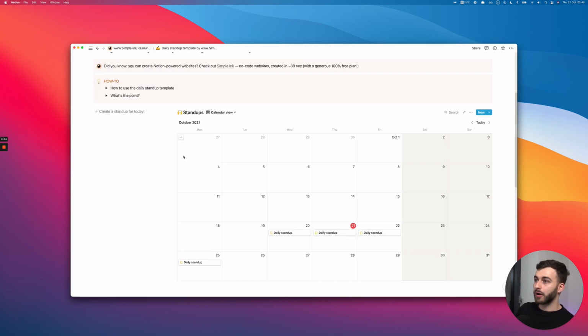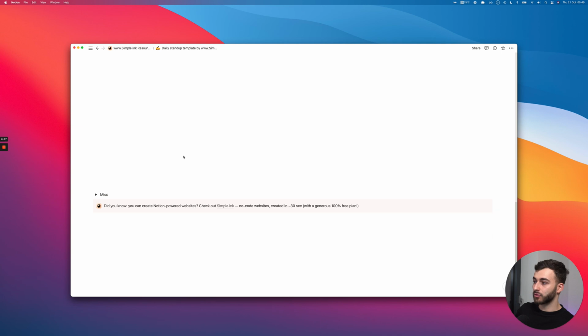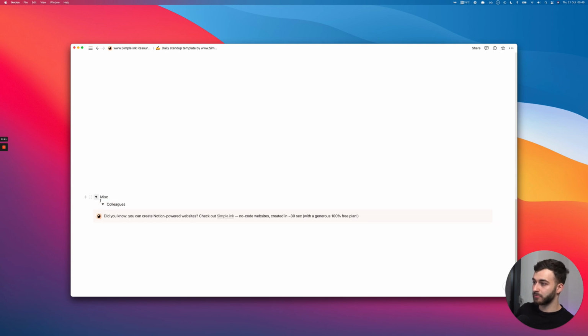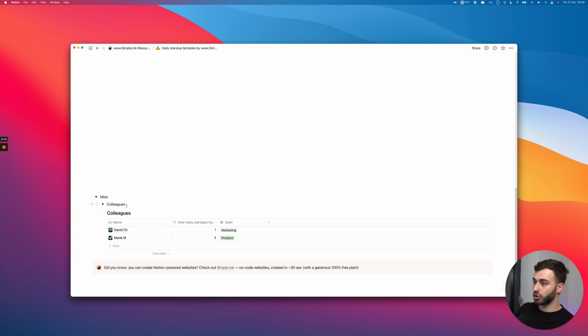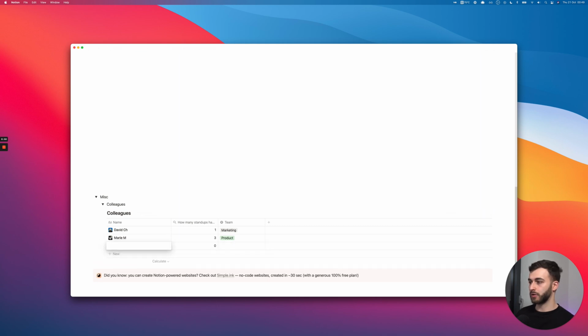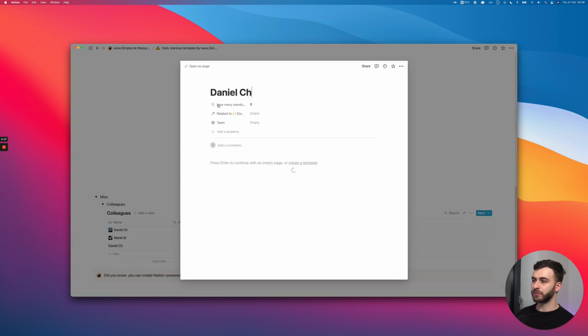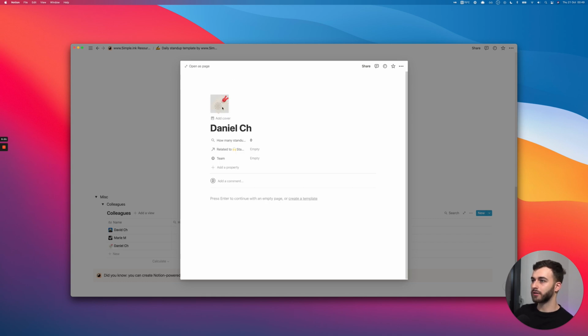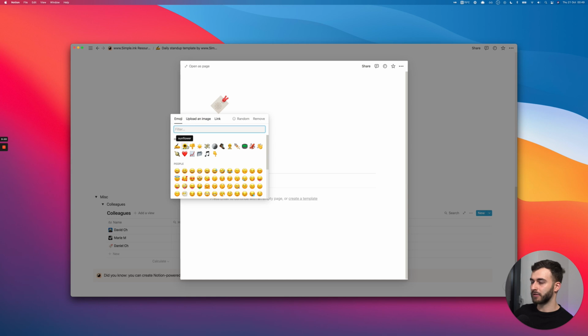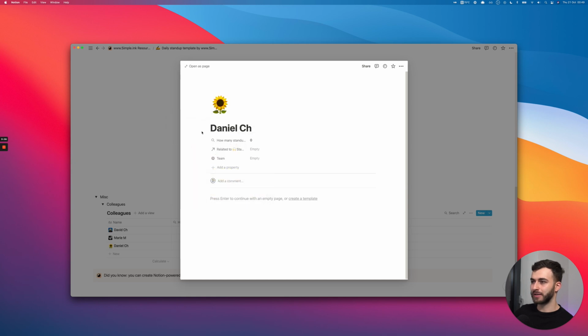Now, let me show you that. If you scroll down right here, besides a cheekily placed ad from symbol.inc, in MISC, I've got these colleagues drop-down. So I've got David and Marie, and I can add myself, let's say. So Daniel CH. Now, if you're asking how do I add a picture, I'm going to open it and I'll just give myself an emoji to keep it simple. I don't want to look through a picture now. So I look like a sunflower today. That's what I feel like.